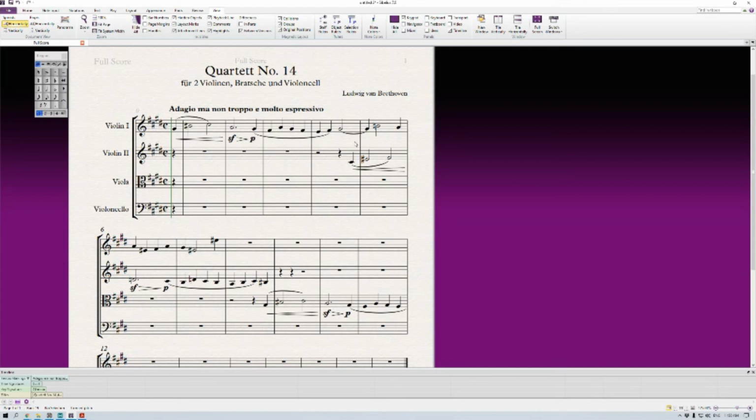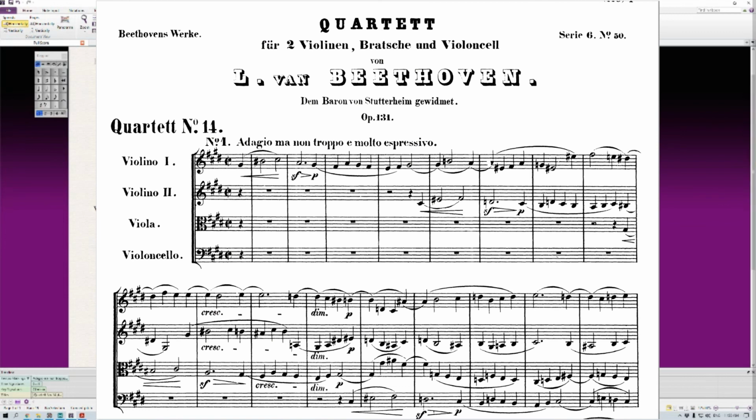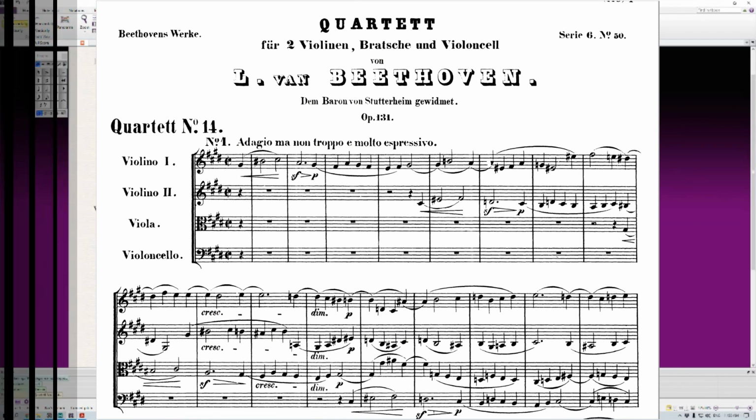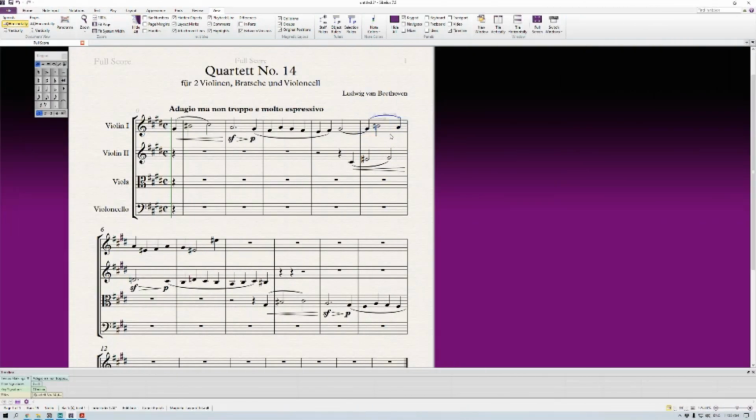So this is one thing that's a house style thing. If you look at this measure, this B has a slur all the way tied to this A, so you could do a slur like that. I don't know how you want to interpret it. Is it one bow or not?